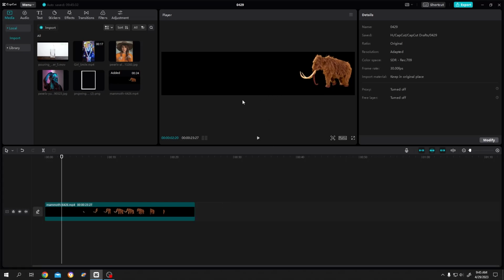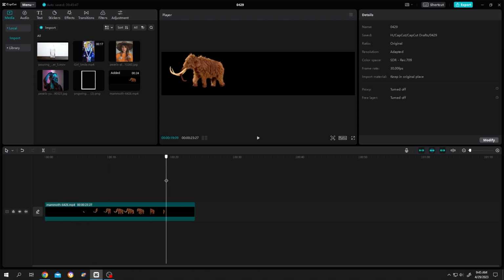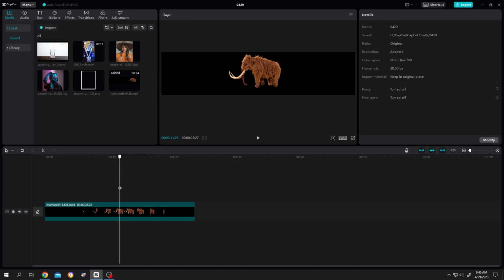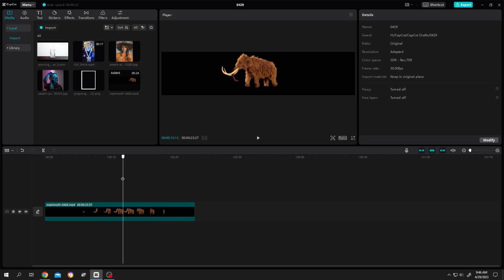So guys, on our screen we have a simple video where a mammoth is walking from left to right. Suppose when the mammoth is at the middle of the screen, we want to reverse this part, then play again. So for that, press B for the blade or split tool, or we can move our playhead.